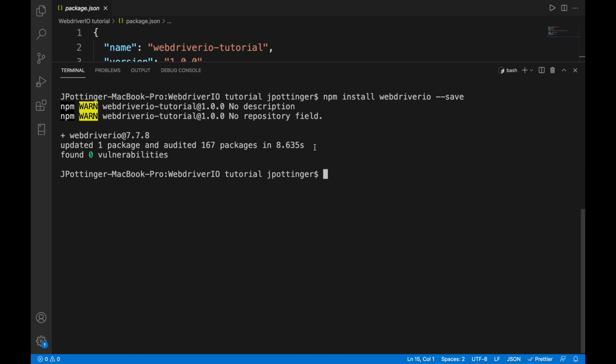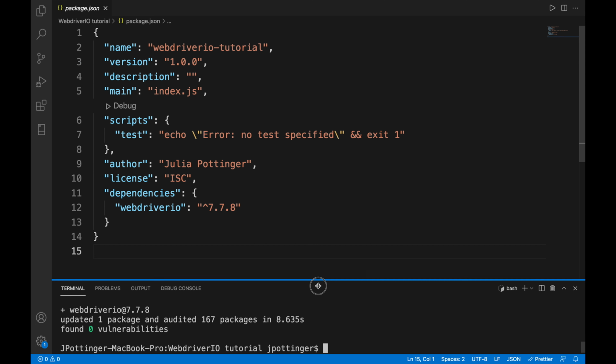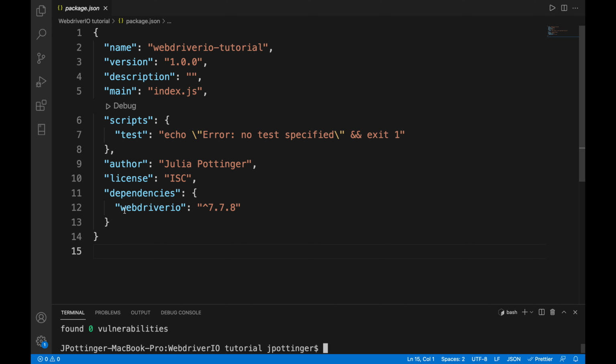So WebDriver IO has been successfully installed. If we look at our package JSON, we see here that it has the dependency of WebDriver IO version 7.7.8. This is the latest version of WebDriver, and this is the version that we will be using throughout this tutorial.